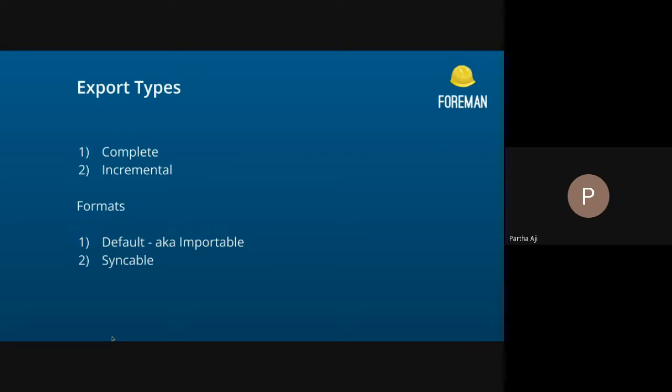So there are a couple of other tidbits here. We have a couple of export formats. One is the default, which we call the importable. The idea is this is using Pulp's change sets. There's a second format called syncable. I'll go over it in the next couple of slides. So next slide, please.